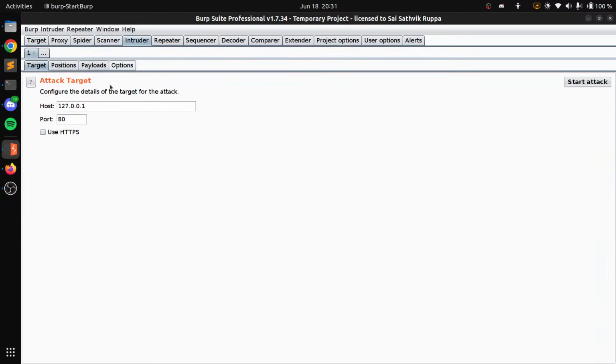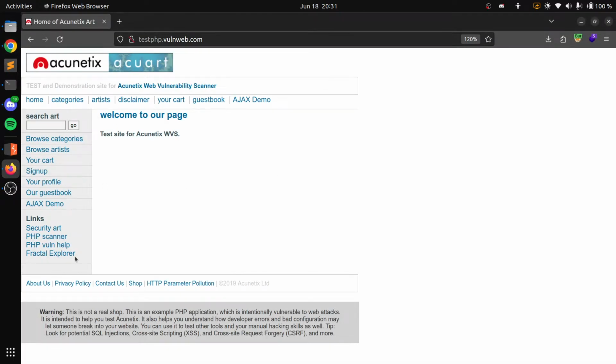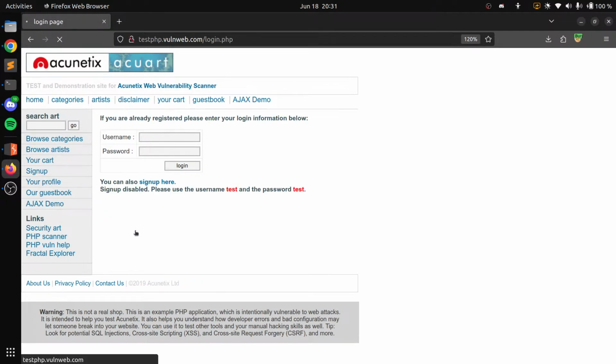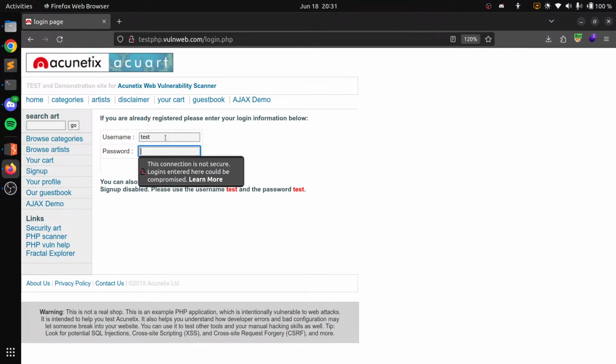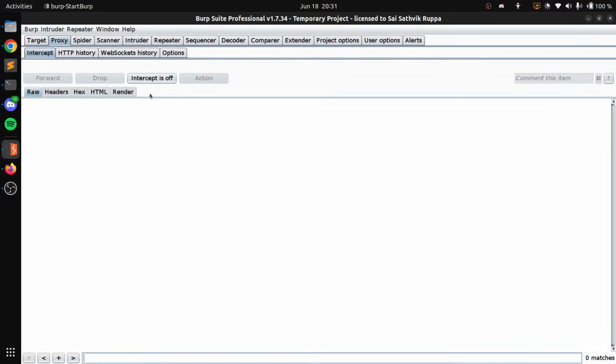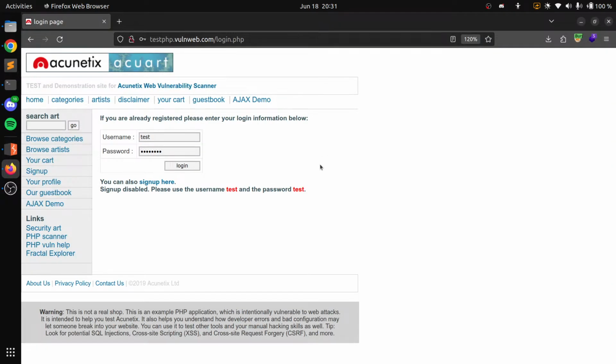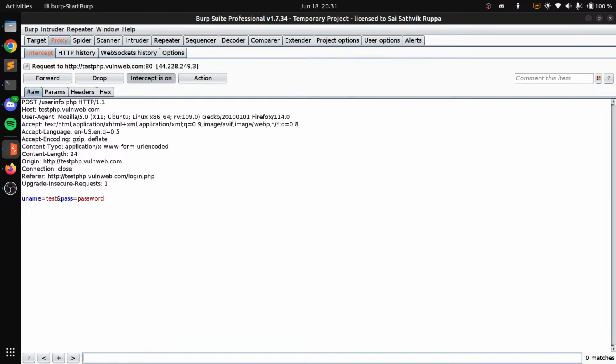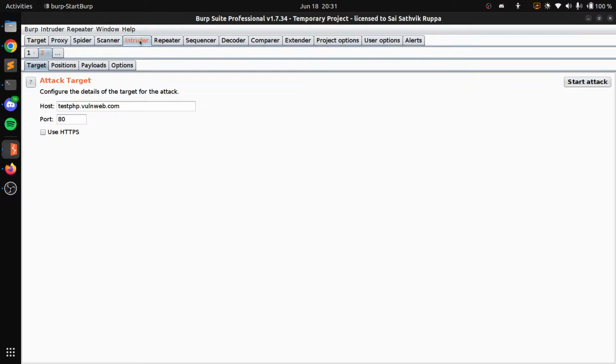So now let's go to the intruder section. Before that, let's go through this application. Let's click on your profile, and you can see there is a login page here. They deliberately give the test user, the username is test and the password is test. Let's assume that we don't know the password, so let me give the password as password. Let me turn on the intercept. This is how you can do a brute force attack. Click on login, and you can see you got the request here. Just right click and send this to the intruder. You can turn the intercept off.